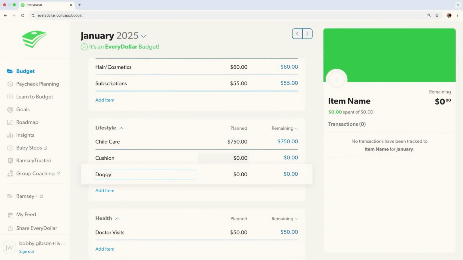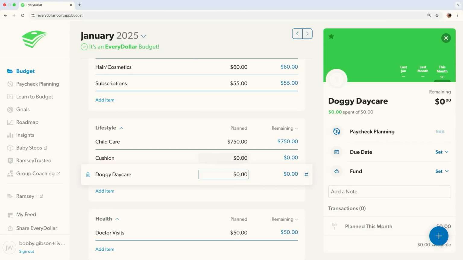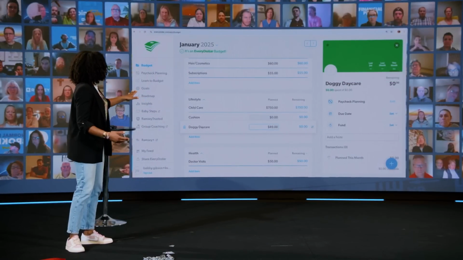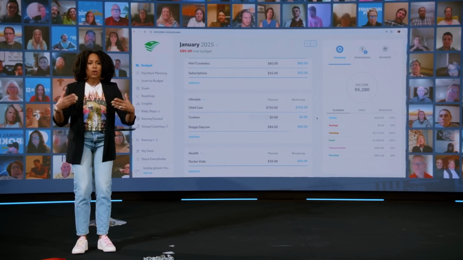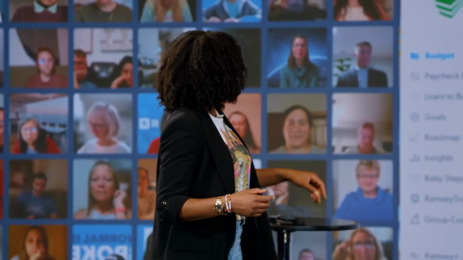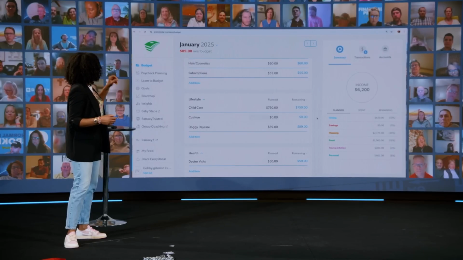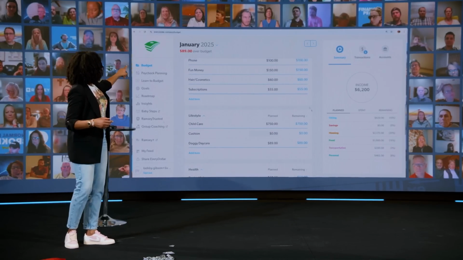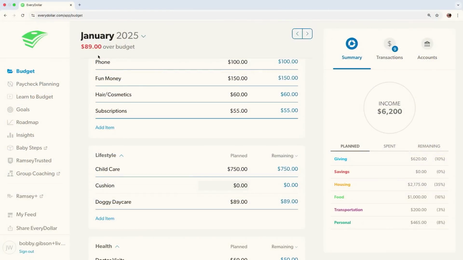And maybe yours isn't doggy daycare. Maybe it's a hair appointment that you have, or maybe you play golf on the weekends. Whatever it is, you just add it to the budget, okay? In that first budget, you want to be detailed because we really want to get a picture of what's going on in our life. So we added those line items. Everything's looking good, but something I noticed here, we're up in the red. If you notice up top here, underneath January 2025, we can see that we're in the red, but that's okay.